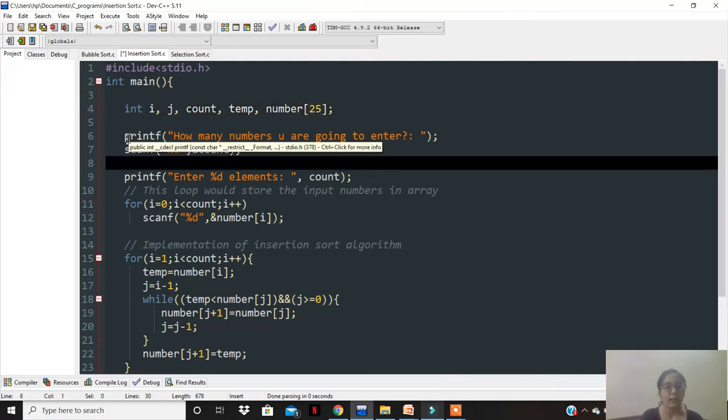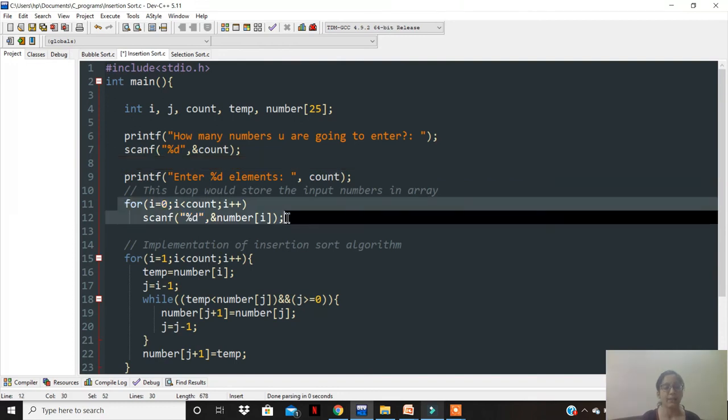The next statements are related to the user input, in which I'm basically asking the user to enter the upper limit of the numbers it wants to get sorted with the help of this array. The statements, that is this for loop followed by a scan, simply take the input from the user in terms of the numbers that it wants to enter in the array. Now these numbers will be sorted in the steps to follow.